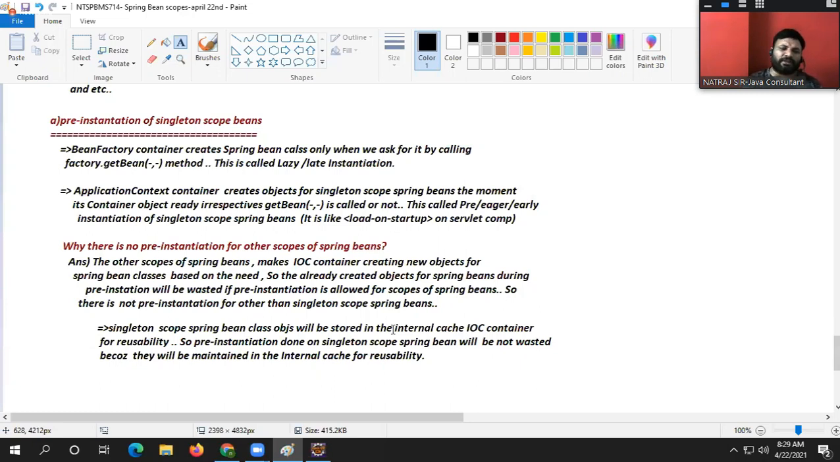Pre-instantiation is there in both web application and standalone environment. So they have given the best for us. They have intentionally given it only for singleton scope beans. I hope you are convinced, my dears. This is a very popular interview question: why is there no pre-instantiation for prototype scope beans, or for request scope beans? You have to give a convincing answer. You have to tell him that even if, by mistake, they give it, whatever objects are created in pre-instantiation are not going to be maintained in the internal cache because of their scope, so the objects will be wasted.